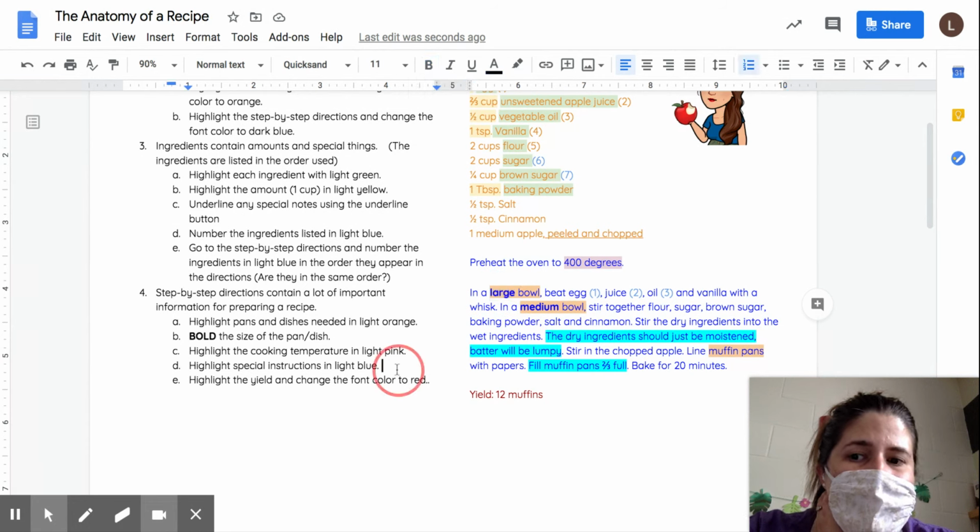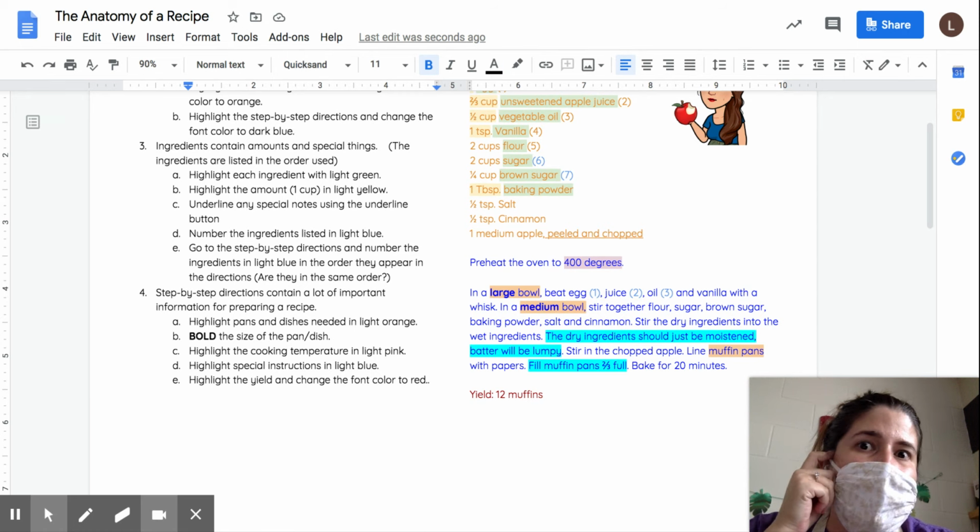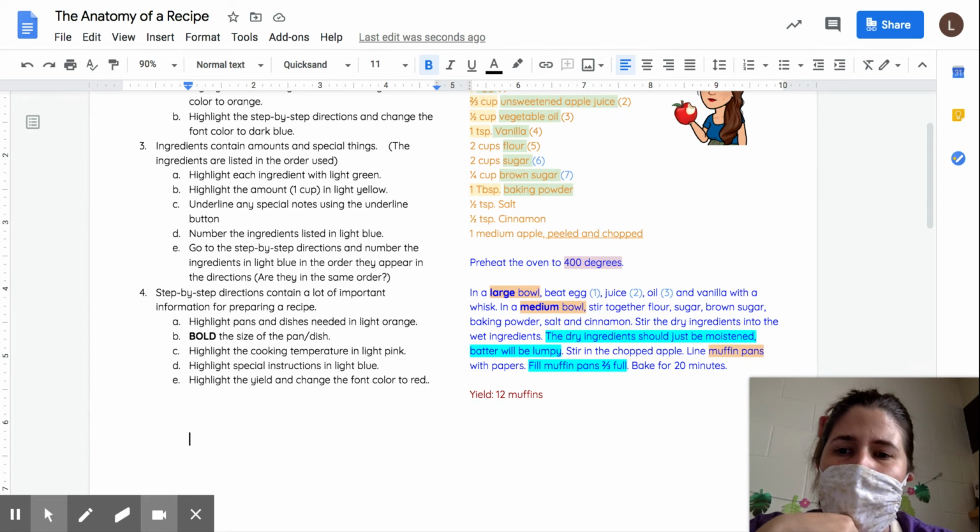C, highlight the cooking temperature in light pink. It's right here. Preheat the oven to 400 degrees. So go to your highlighter. D, highlight the special instructions in light blue. Special instructions is like, what are the helpful tips and the hints that they're going to give you? Like, what are they telling you to try to help you out with this recipe?